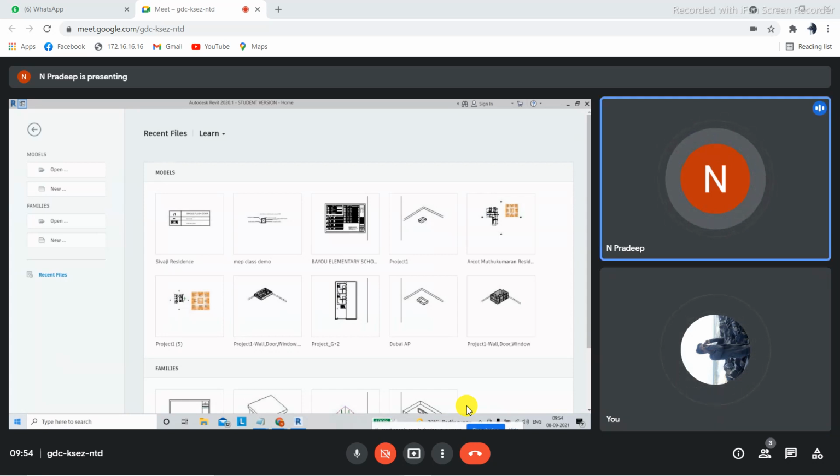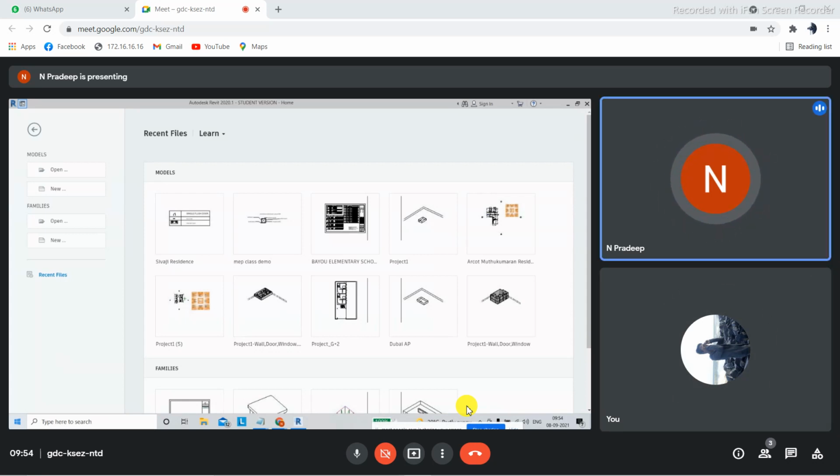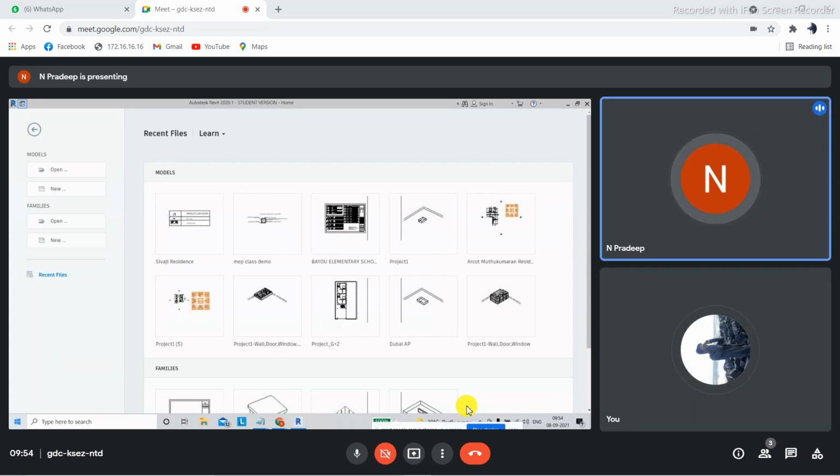Sometimes in bigger companies, the MEP part alone will be done by you, and the architectural part will be done by somebody else, and that work will be given to you. You have to insert that architectural file in your computer, and then you start working on the MEP part alone. So that is another nature of work.